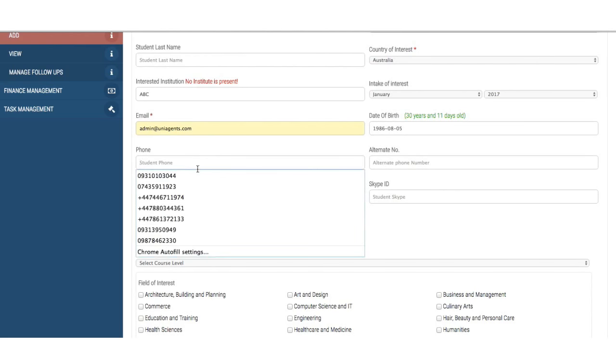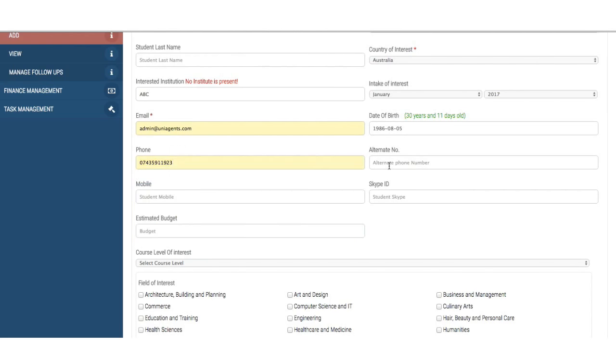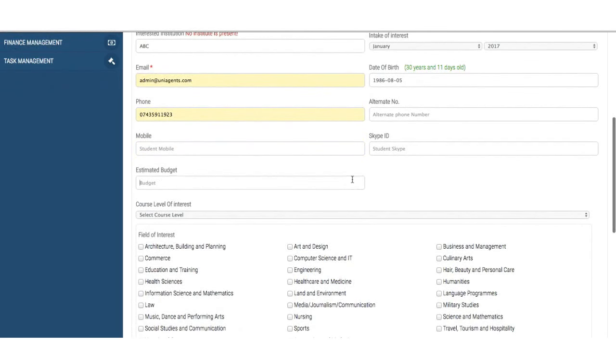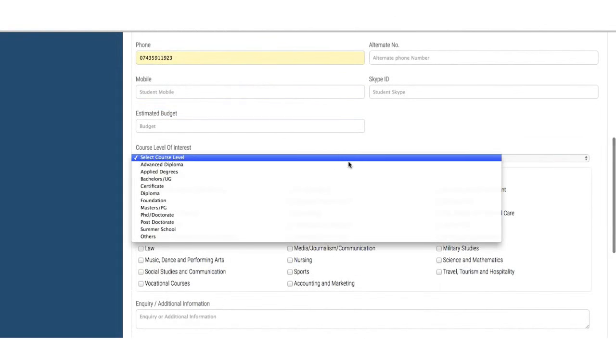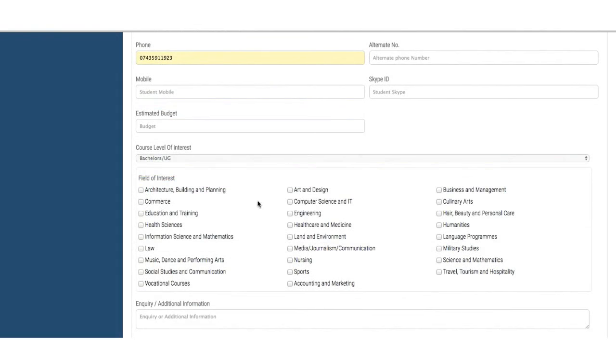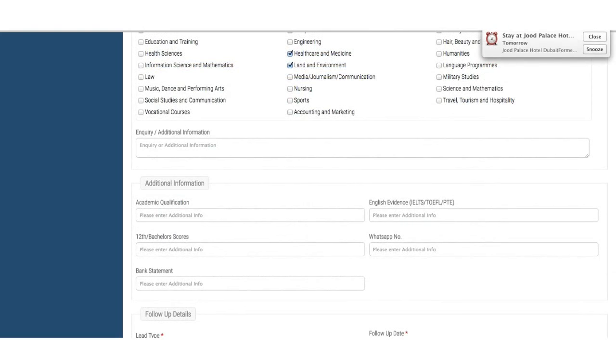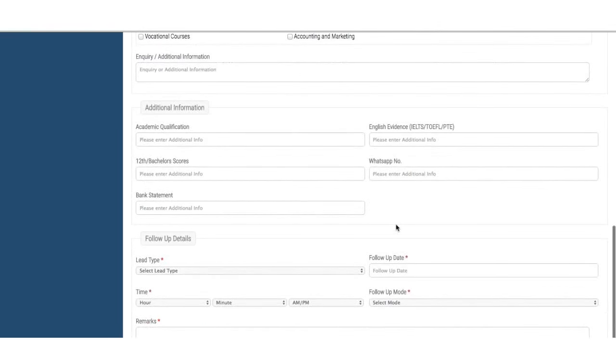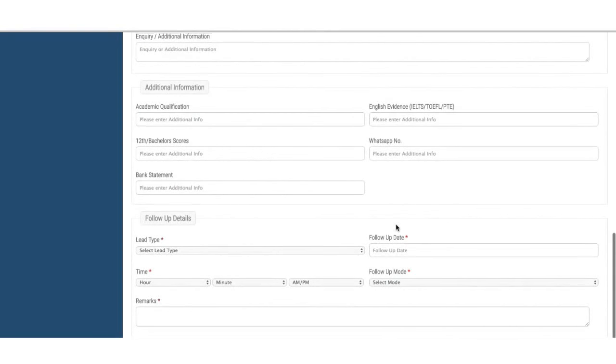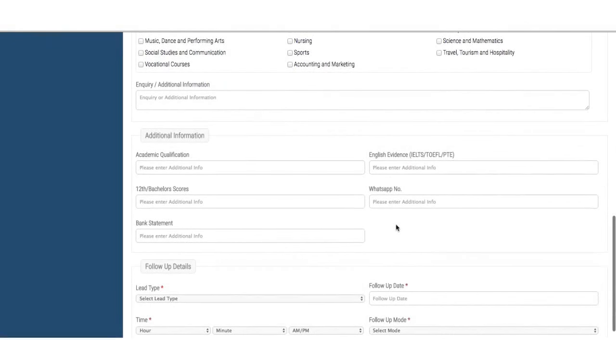Phone number, alternate number, mobile, estimated budget, level of interest. They want to go and do bachelor's, certificate, diploma, areas of interest. And I'm sorry for them as well again. I need to restart probably. You need to add academic qualifications. These are the customized lead forms that you have. Up to 10 you can ask for in the lead application.